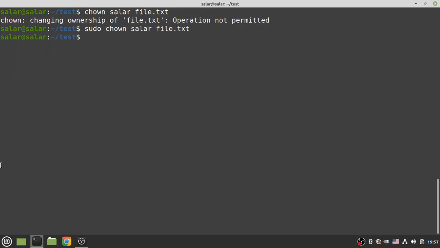For the first time that you use sudo in your terminal, you need to enter your password, but after that you don't need to enter it because your terminal session saves your password. If you close your terminal and open it again, you should enter the password again. But in every terminal that you open, you just need to type your password once for sudo. Now if I press ls -l, the owner of the file is Solar.